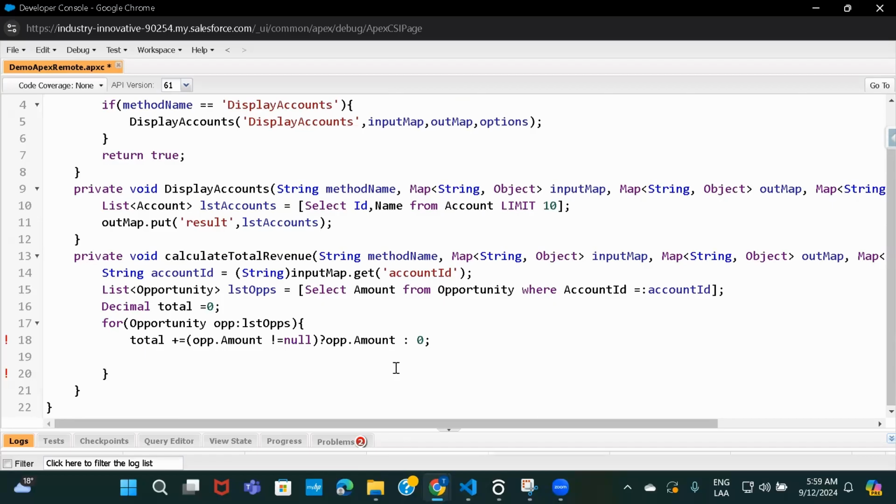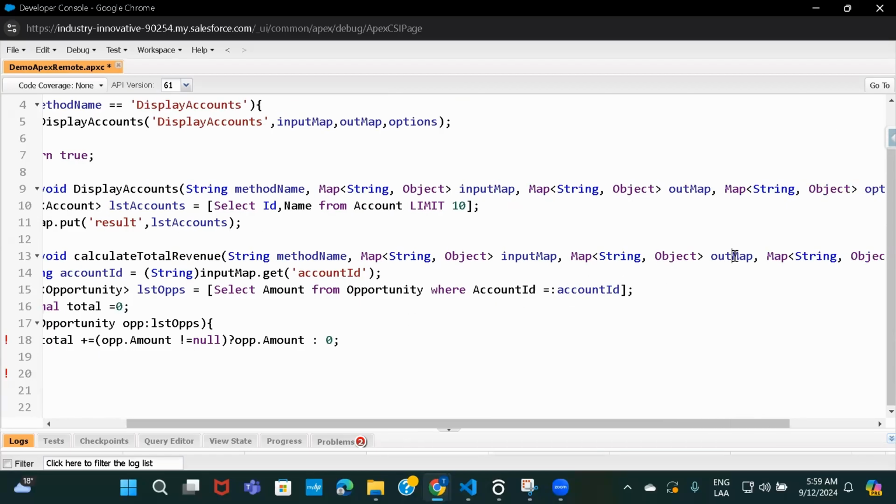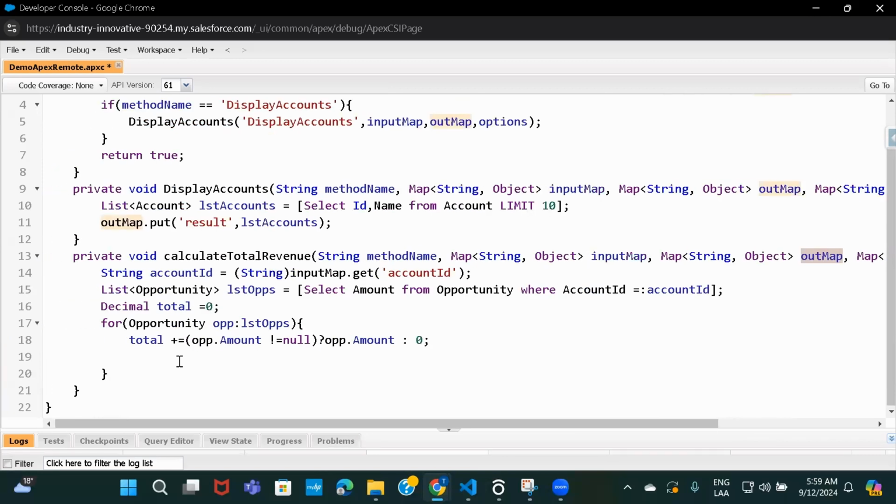And then after this, outMap, right? We have to set the value in result in outMap. So outMap.